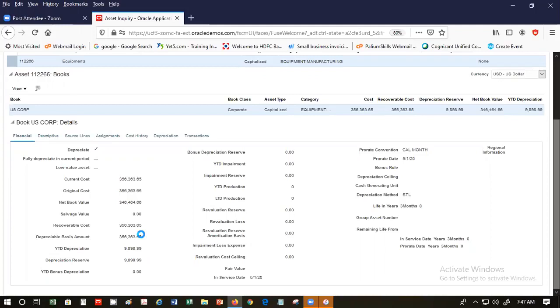So from payables, when you are entering your payment in payables, from there itself you can create the asset in fixed assets. If you put in the details there and say you want it to move into assets, the system will transfer the asset from the payables line into assets.